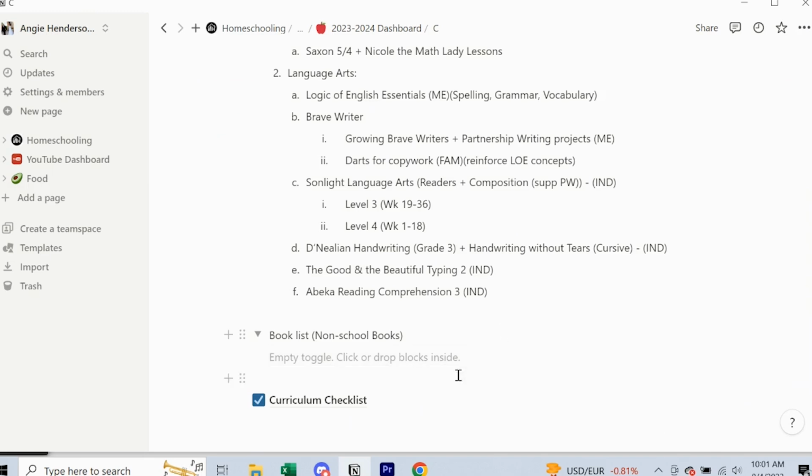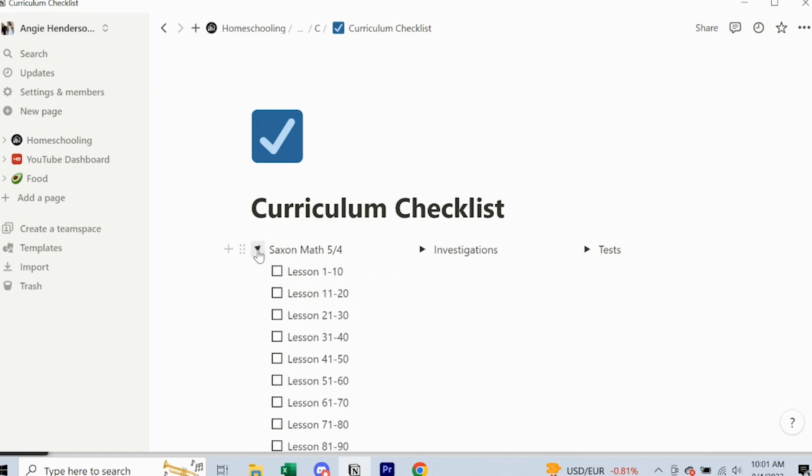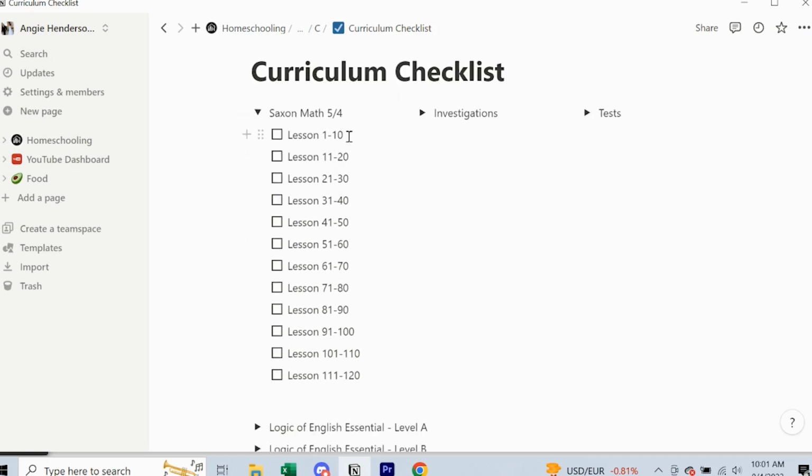And then the last thing I have is just some curriculum checklists, which I like these. I had these in a different planner. I can't remember which one it was. The Simple Homeschool Planner, maybe, from Mardell, that had these that I really liked. So like, for instance, if I set up a toggle list of Saxon Math 5-4, once we get through lessons 1 through 10, I'll just make a mark on this.